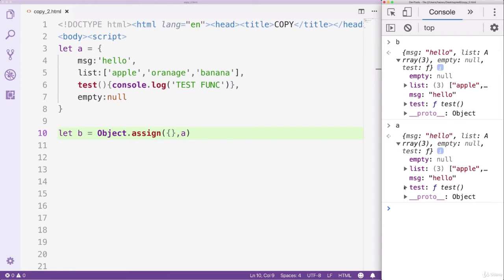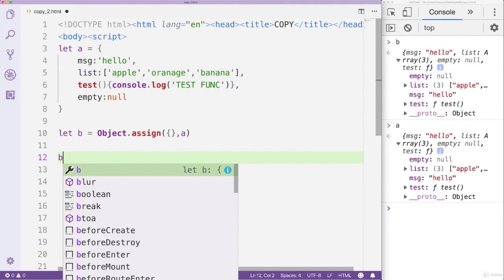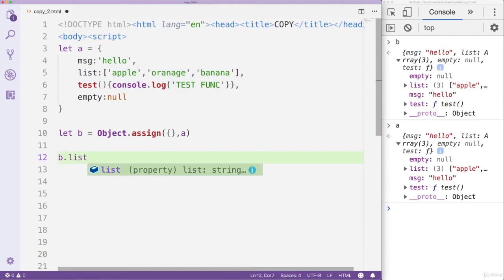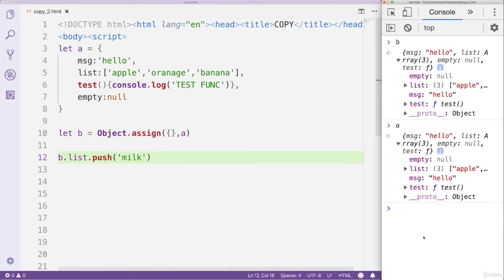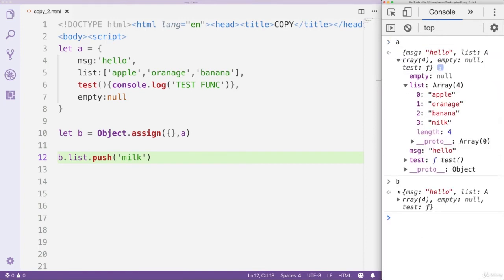But there is a problem with this program. The values of list and test are both reference type values. b is actually sharing the values of list and test with a. For example, if we add a new array element via b.list, then a.list will be affected as well. b.list and a.list point to the same array.